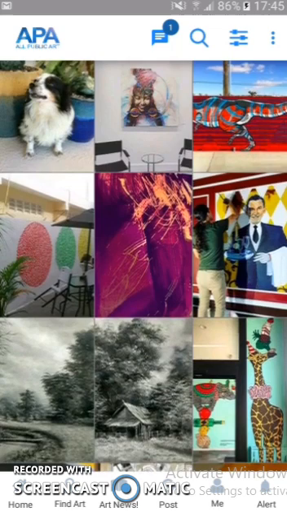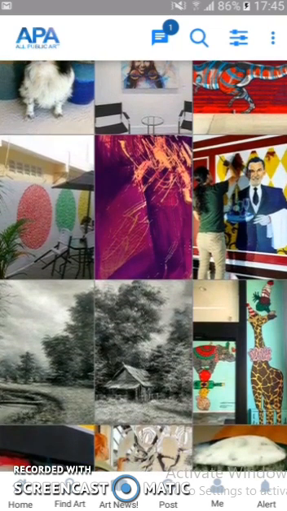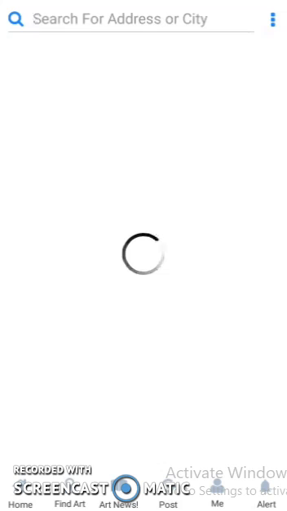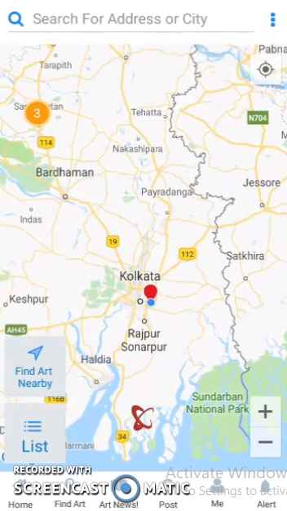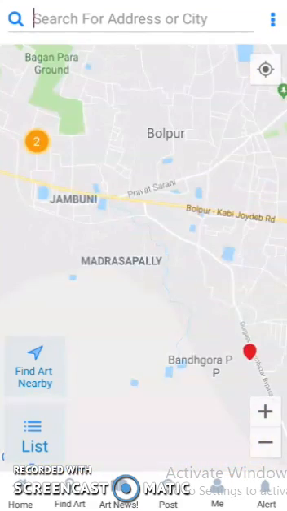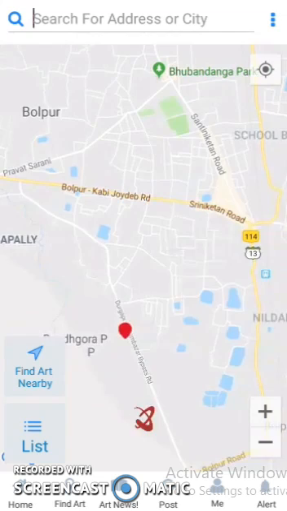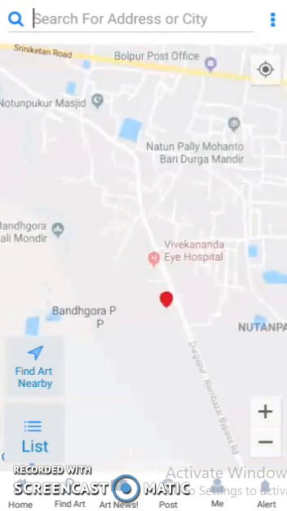So here the user can also find the nearby artworks location. Let me give you an example. From this Find Art section, the user can see his present location. So this red dot is my present location and this yellow dot is my nearby artworks location. By clicking onto this yellow dot, I will be directly redirected to that nearby artwork's location.